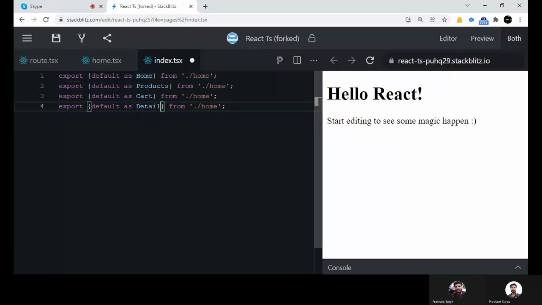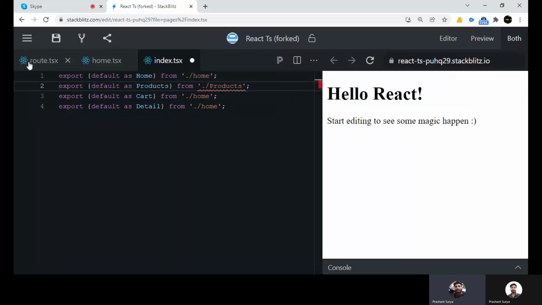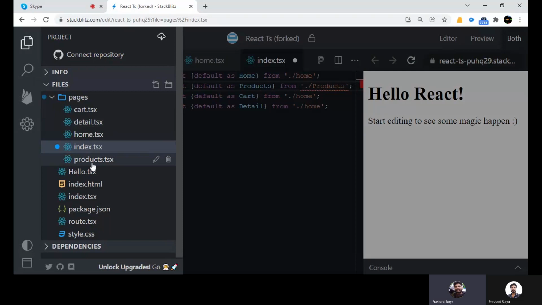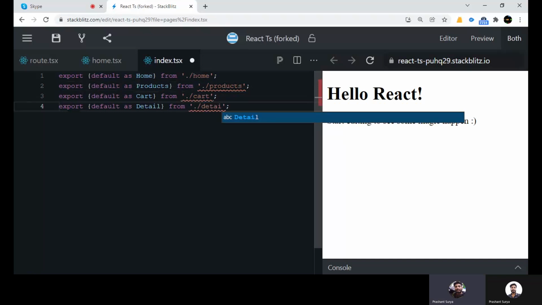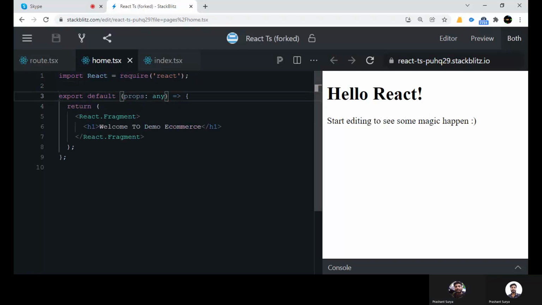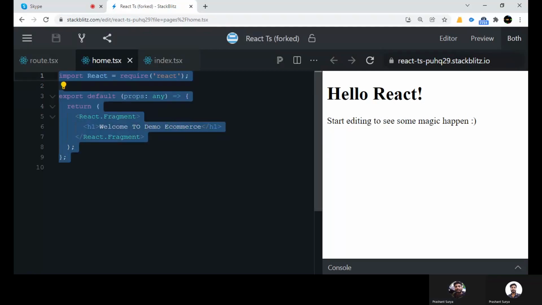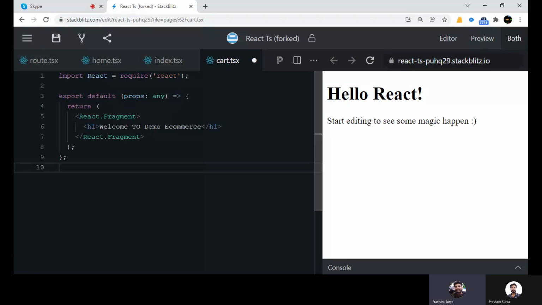Okay, so product. So what is the name? Products, home, detail, cart. Products, home, cart and detail. Okay, so now our work is to create the component inside that all. So I am just copying this just to save our time. So later we will come to the UI.